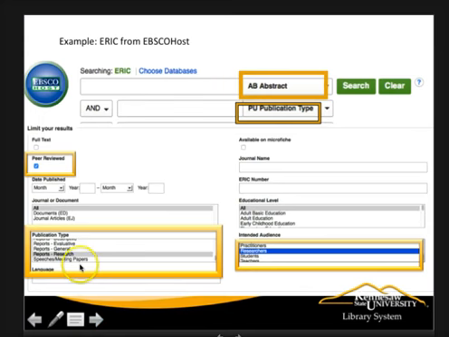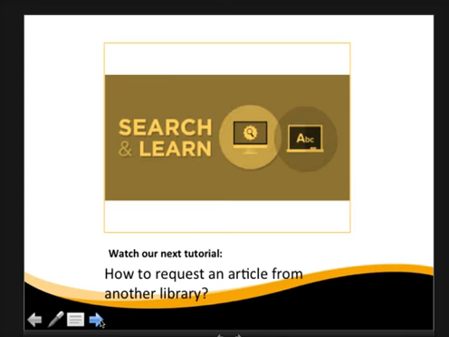Here's an example of how to set up all these parameters and perform the search for a research report in ERIC. The next tutorial will be on how to request an article from another library.